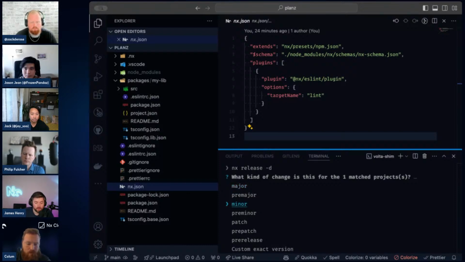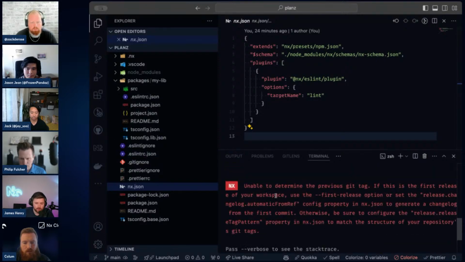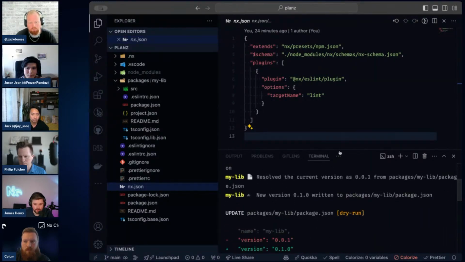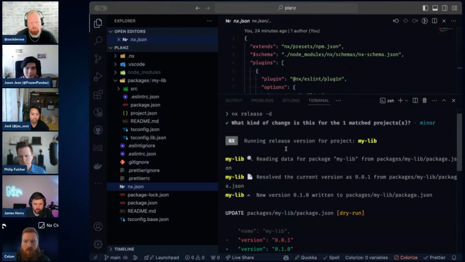So when I didn't provide a specifier on the CLI via an argument, I'll be asked, hey, what specifier should we use for the project that exists? So I can say minor, for example. It's going to run through. It's going to tell me that I've never done a release of this package before, so it can't find things like an existing tag to base things on. But I can pass --first-release to remove that issue down there.